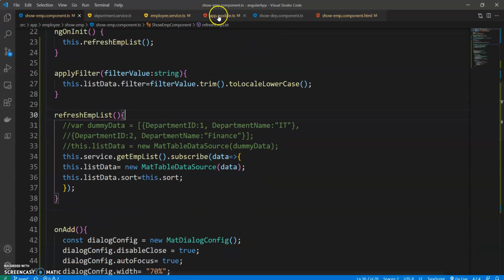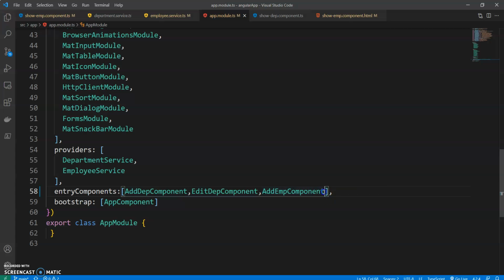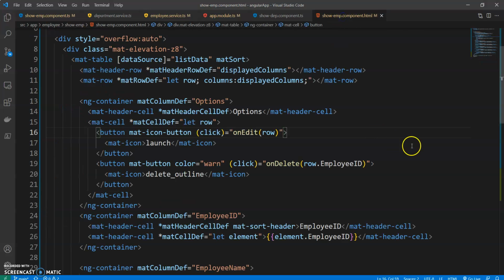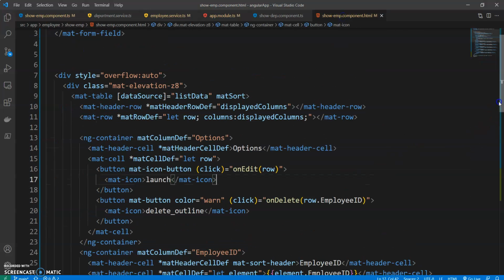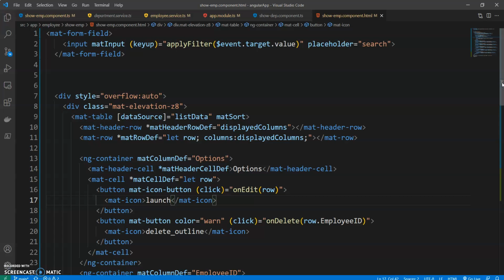For edit EMP component, we haven't added the entry into our app module.ts file. So here I'll also add one more entry, Control C, Control V. If you follow our video completely for department, you will easily understand this video. Okay, so we have added this here. Once you add this edit EMP component, let's come back to our show EMP component.html file and make sure that everything is written correctly.